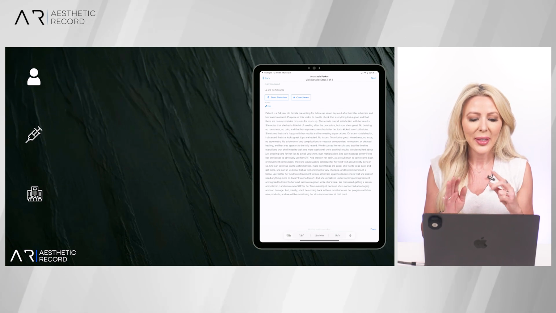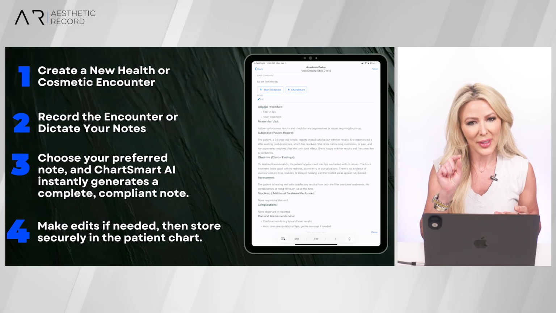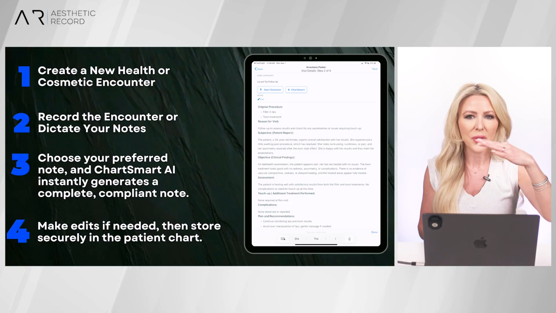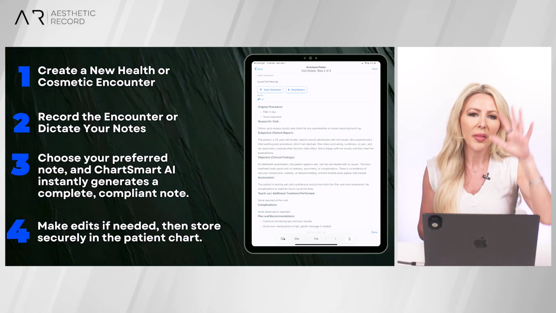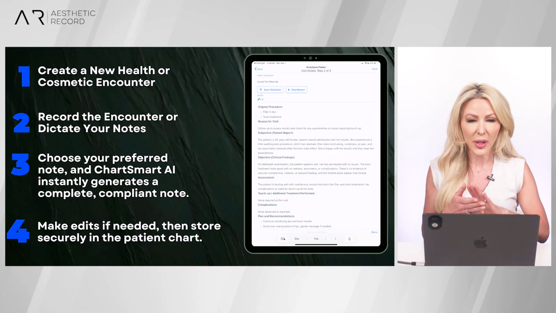So if we think about how this works, as far as steps, our goal is to have the note that you see on the screen now, where it has what's the reason for coming, what do we assess, what do we do, our treatment plan, our follow-up visit, all the things in a really nice organized function. So really it's 4 steps. We're going to go through those tonight. I'll show you how those 4 steps work.